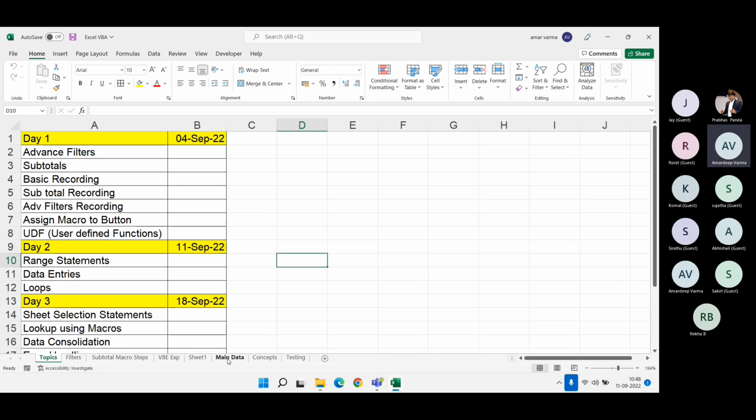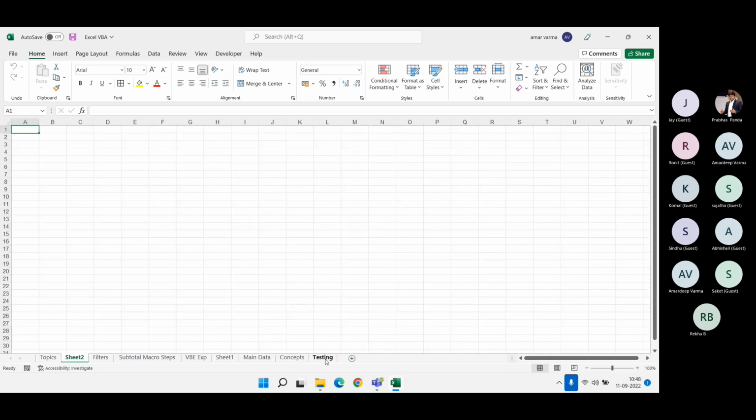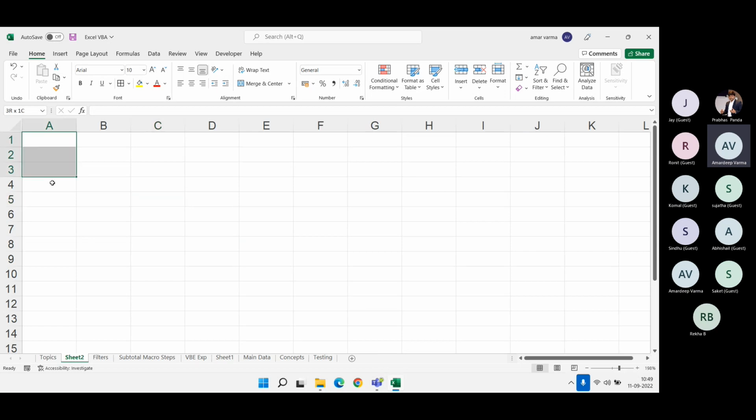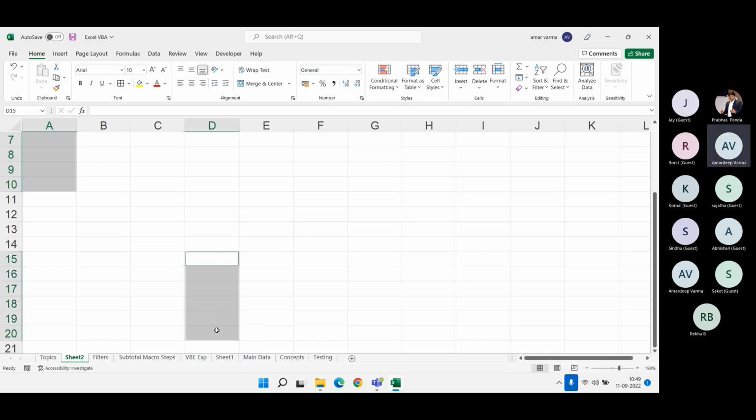What my macro should do is select the cell A1. Then it should automatically select the cells from A1 to A10. Likewise, it should select different ranges, that is A1 to A10, as well as, let us say, D15 to D20, something like that. We will see how to write the code for that.